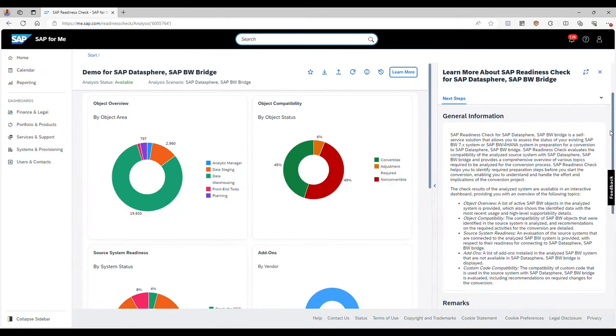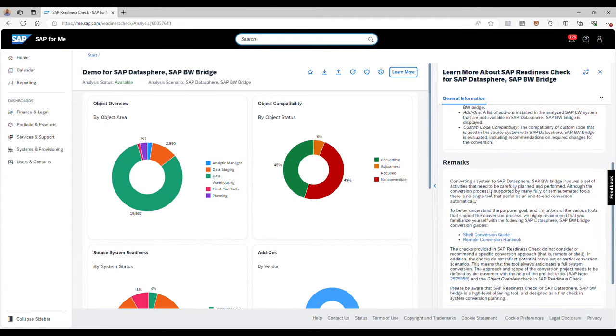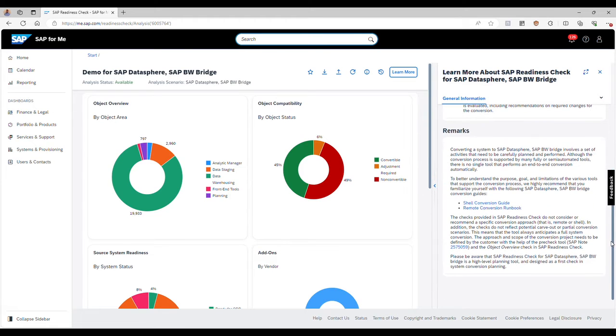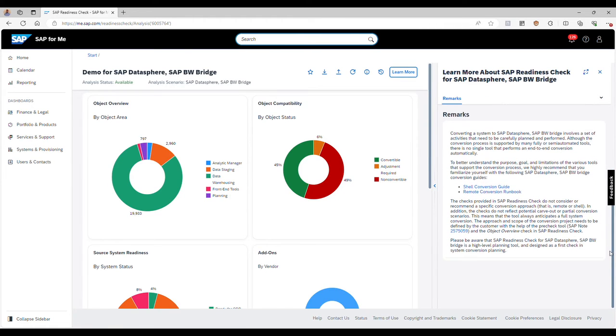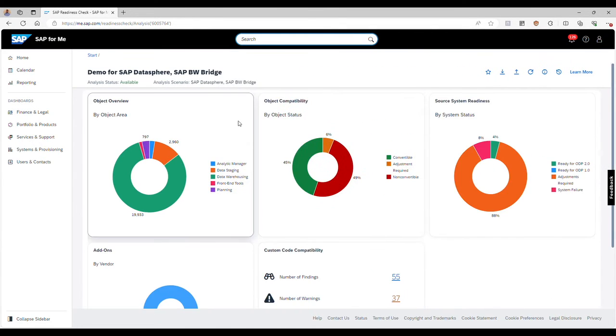In terms of general information, there is an overview of what each of these tabs are: object overview, object compatibility, source system readiness, add-ons, and custom code compatibility. What is the purpose of each of these? I'll be taking you through that, so I won't spend the time to read it here. And then there are remarks for further thinking with the readiness check, looking at things like the shell conversion guide and the remote conversion runbook as two examples, and more about the SAP note that gives you more information, etc. I want to point out that these things are here for your help. But let's jump into each of these and learn how to navigate this readiness check.